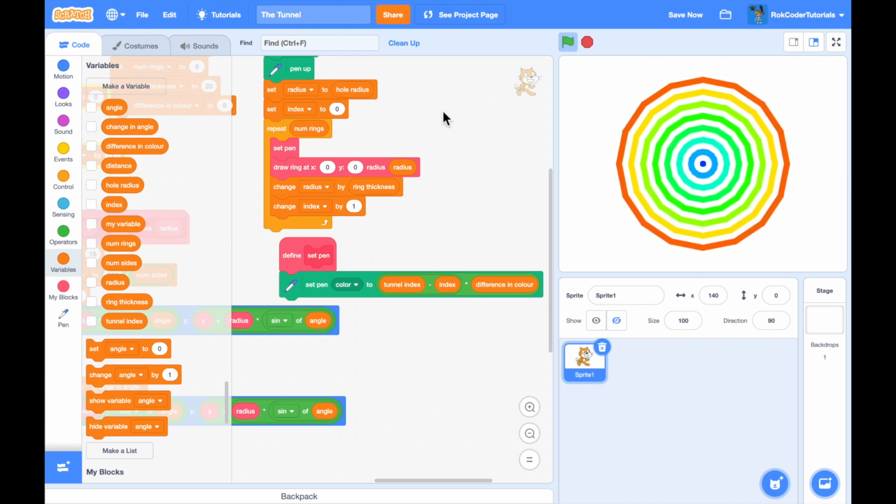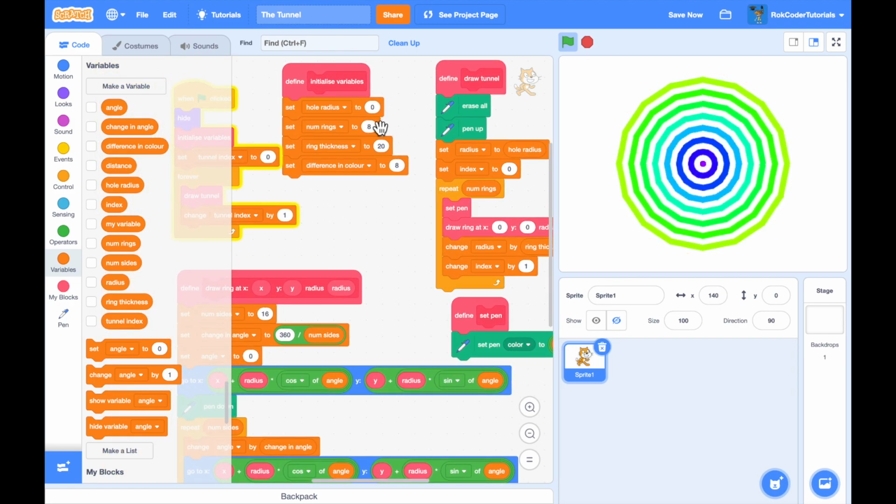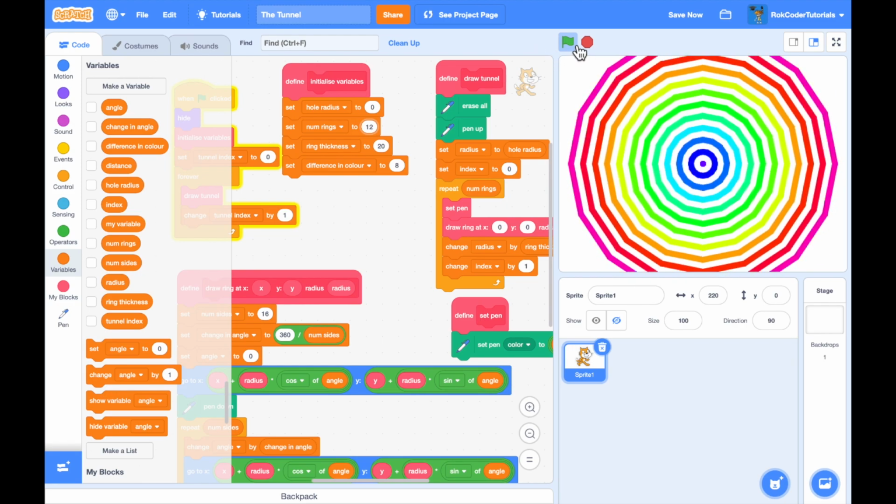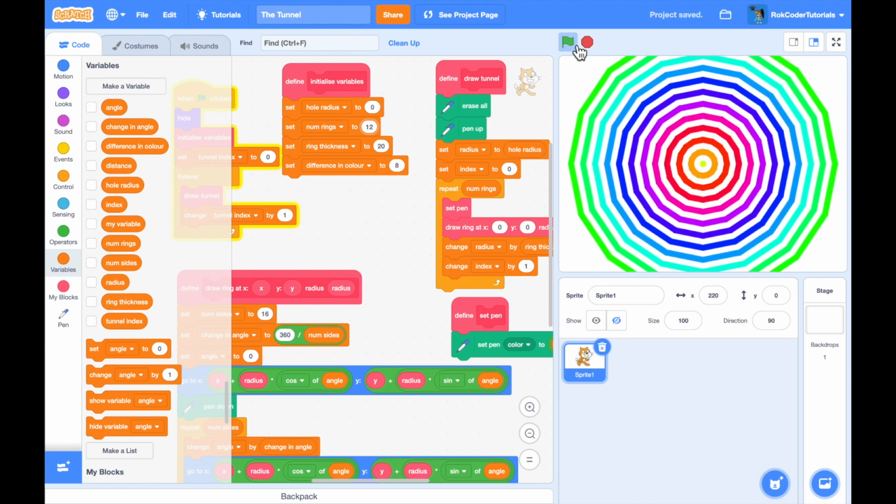We can draw more lines. So change the number of rings from 8 to, let's say, 12, and then run it again. See, and now it's drawn it even bigger, and it's as if you're moving into the tunnel, but it would be better without the white lines between each ring.